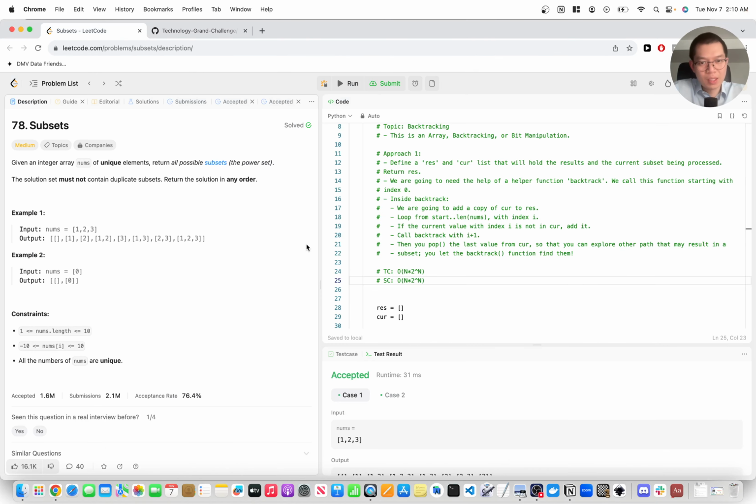Yeah, it's right. So let me try explaining that one more time. Each time you have a choice: either you include this one or you don't include this one. So there are two choices here, 2 choices here. That's 2 to the n, right? And then you have n values that you're going through. So that's n times 2 to the n for time complexity, and the same for space complexity.